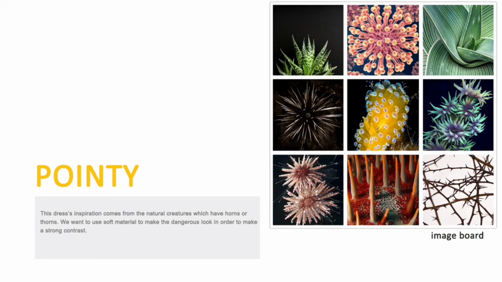We also want to add tiny little balls, different kinds of fluffy balls, on the surface of each horn. So when you come closer, you can see the colorful balls, which are childish, playful, joyful, but from really far away, when you see the dress, it's kind of dangerous. So we want to make this kind of contrast.